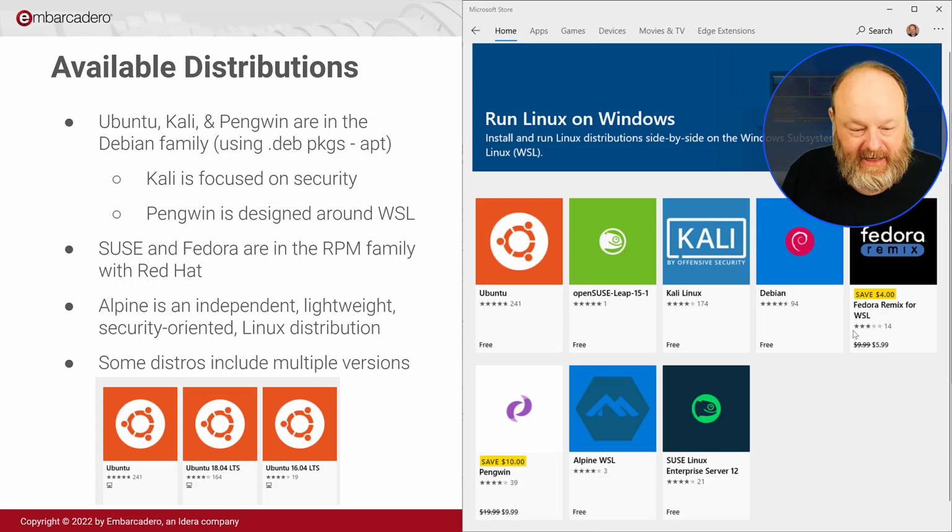Some of these also are paid, whereas others are free. I've bought the paid ones as well, just because I like variety, but you can certainly choose whichever ones make sense for you.